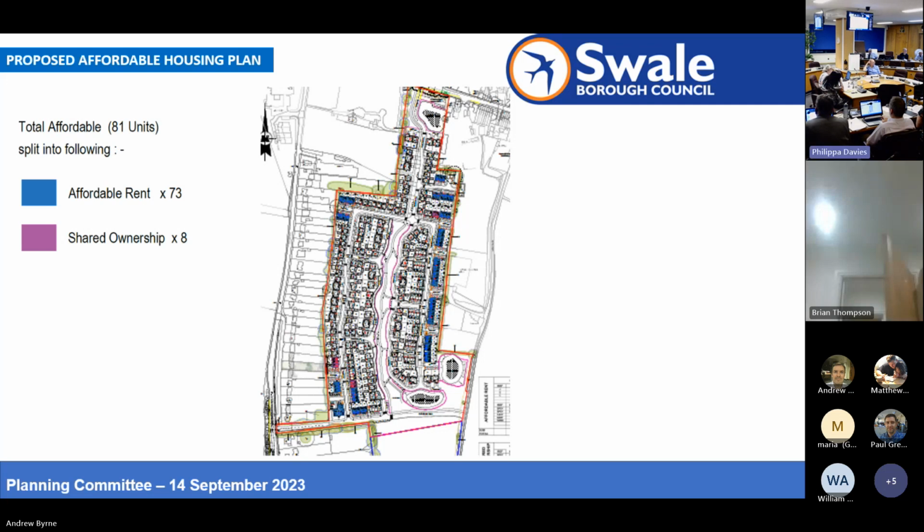This is a plan which indicates the pepper potting of affordable housing around the site. Mention of this was made in representations by Faversham Town Council, where you can see that the affordable housing is found all around the site. Mention was made it was just to the eastern boundary. That's clearly not the case. It's found to the north, to the east, and to the west, and indeed to the south of the site. So it does show good pepper potting for both affordable rent and shared ownership properties.